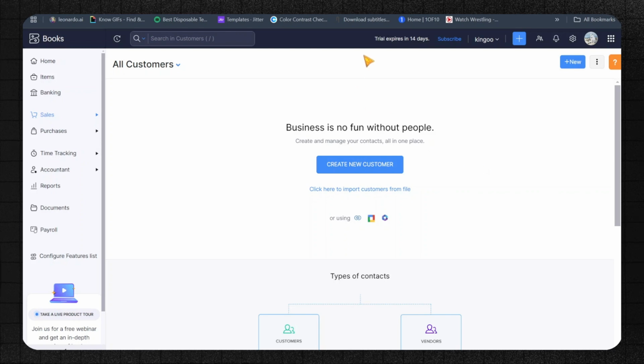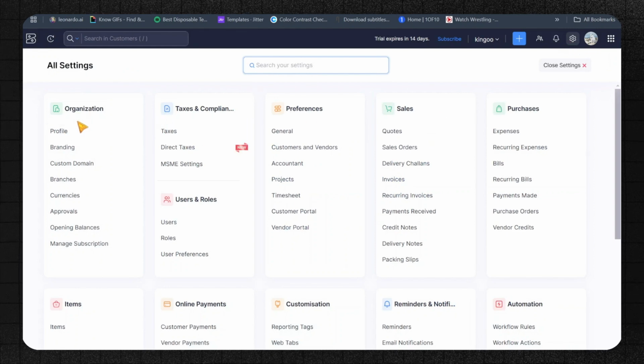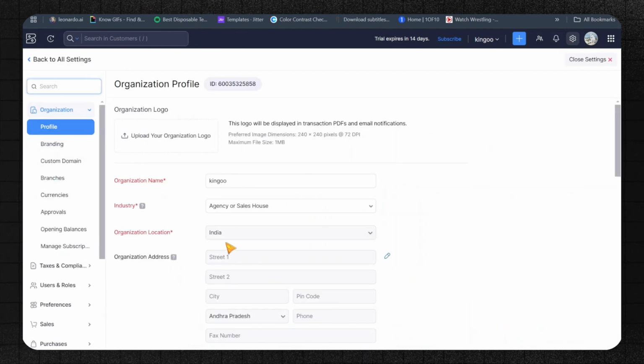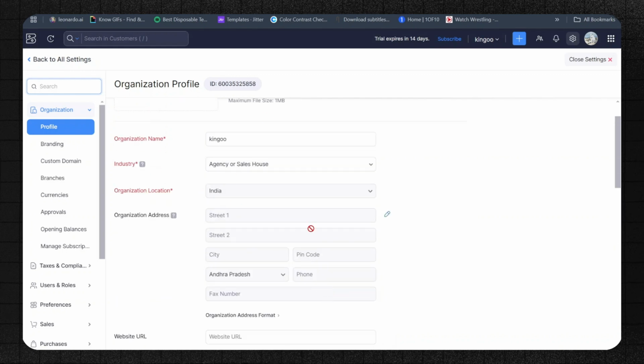Now that you're in, it's time to set up shop. Click on the little gear icon, top right corner, and select Organizational Profile. Enter your business info, name, address, and whatever else they ask for. Bonus points if you upload your fancy logo. Makes it look official.